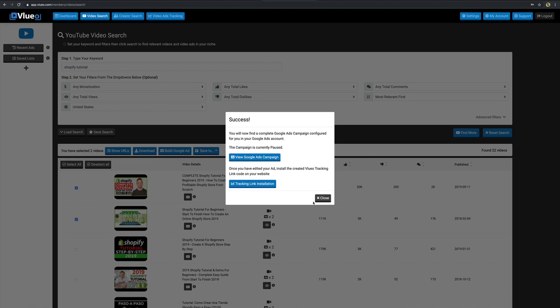Now we have two more things that we need to do. We also need to head over to the Google Ads campaign and make a few edits. And then we also need to set up the tracking link installation if we would like to use Vlueo for the tracking. So we will do the Google Ads campaign first. So I'm going to click this button here.